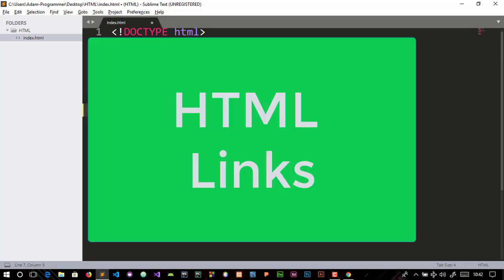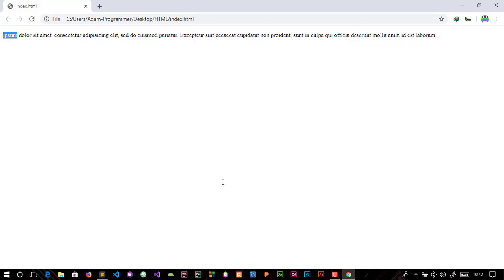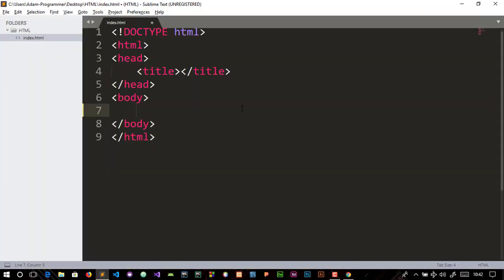Now let's move on to links. Some people might think that to create a link in HTML you just use the link tag, but actually it is not. That's what we call the anchor tag. We use that tag to create HTML links.